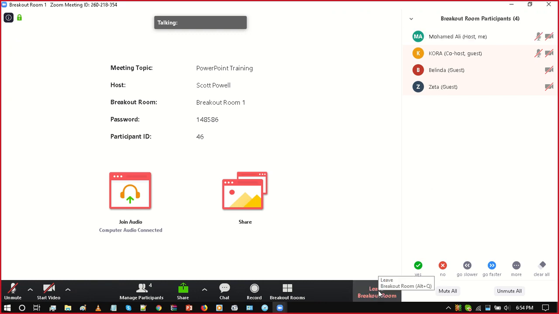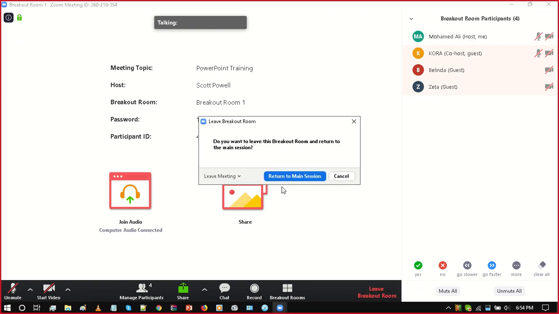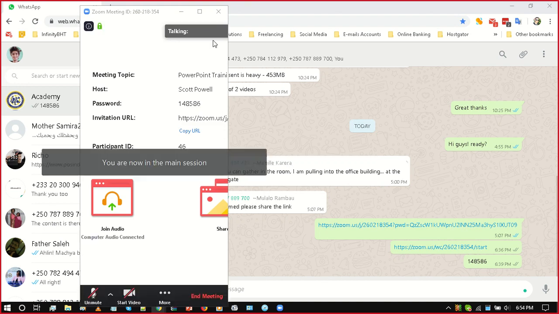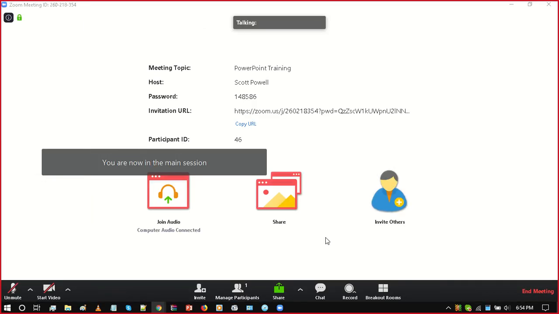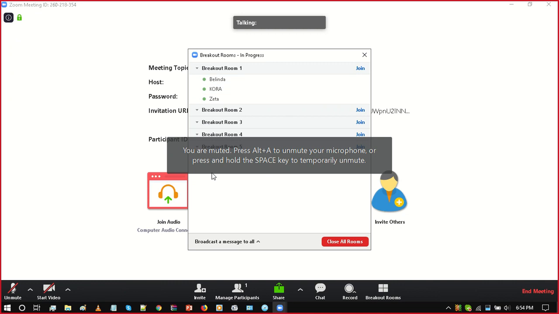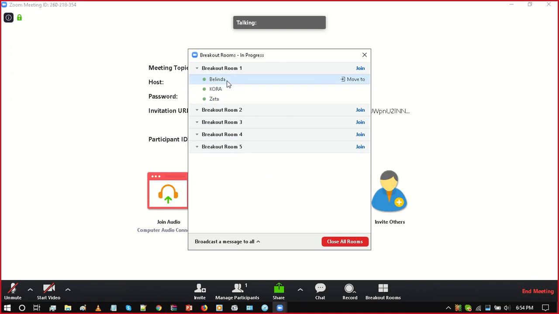Then, if I want to leave and go to the main, I click return to main session. This is the main session. This is the session where I can see all breakout rooms. Okay, that's exactly as it is. And if I click breakout rooms again, I can see the same thing. I can see what's going on here. And I can, as I told you, arrange people from one room to another.